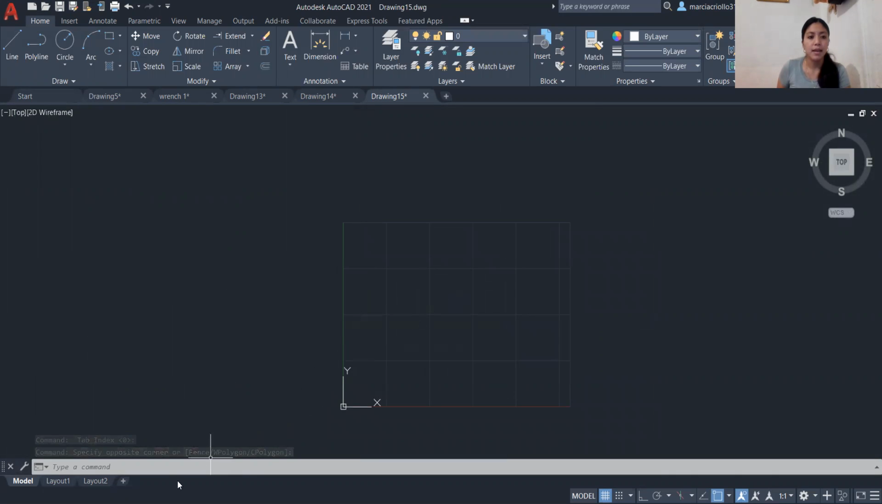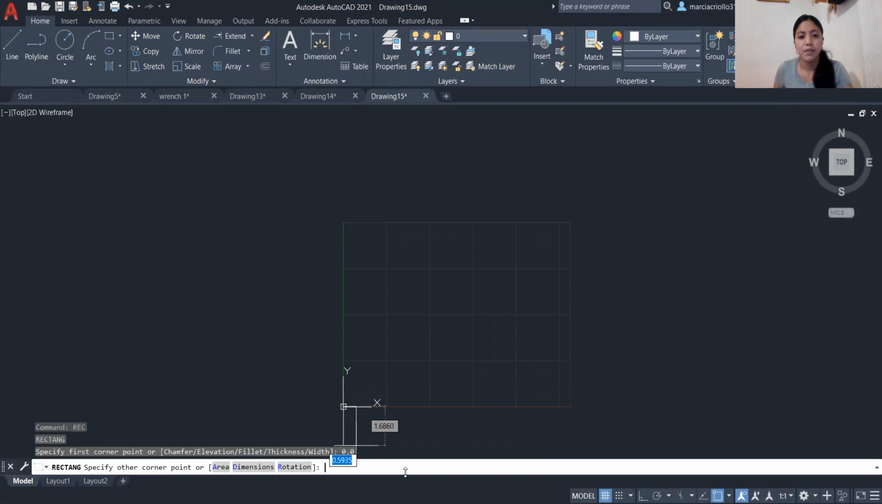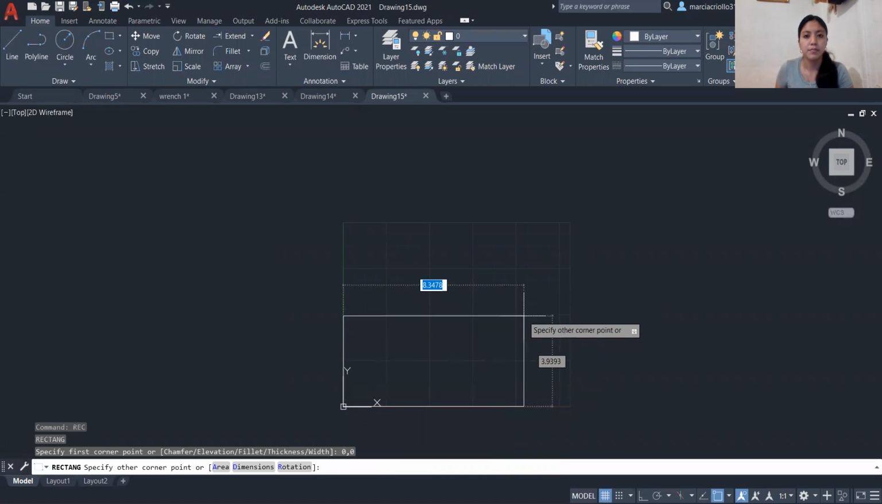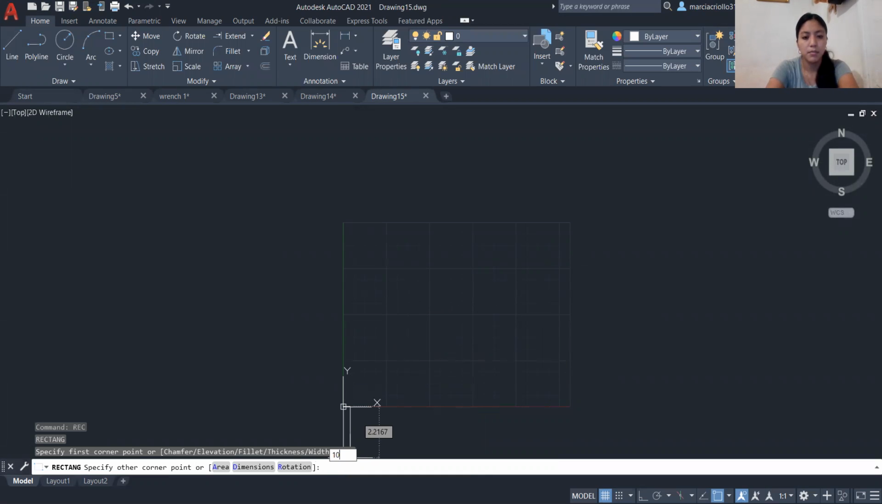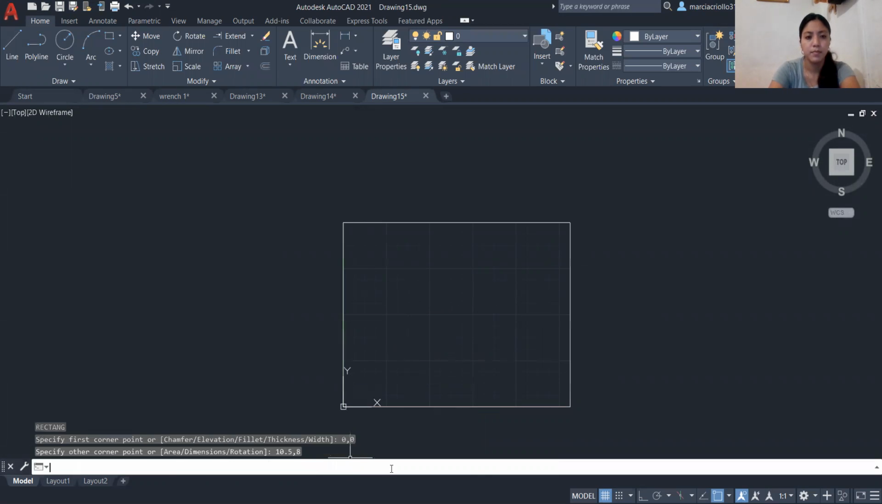After I have my limits done, I set up the borders. The borders are connected to the corners of my limits. To do that, I did rectangle. And as the first point, I did 0, 0, enter. And then my other one will be 10.5, 8. Right there, as displayed, that will be your borders and my borders as well.